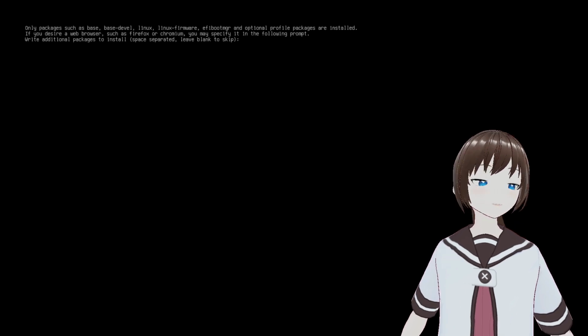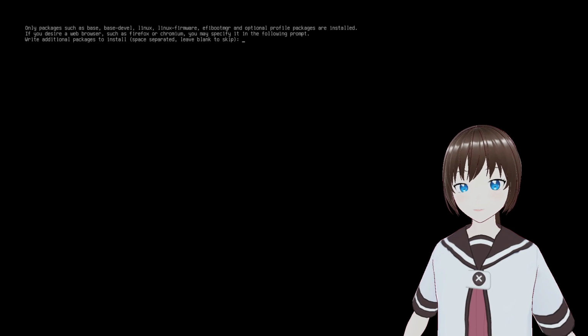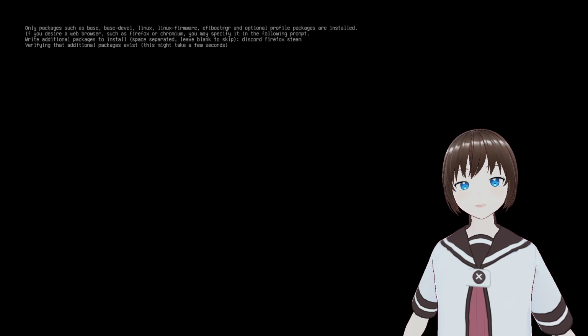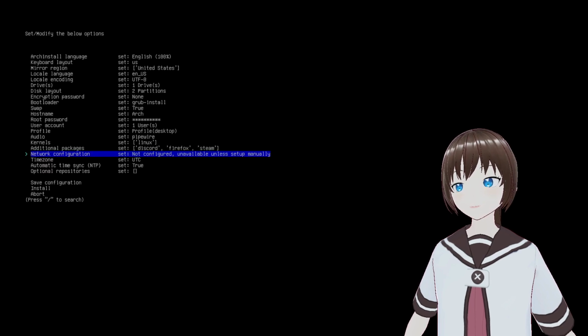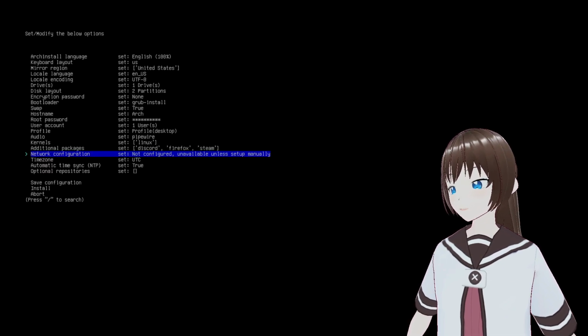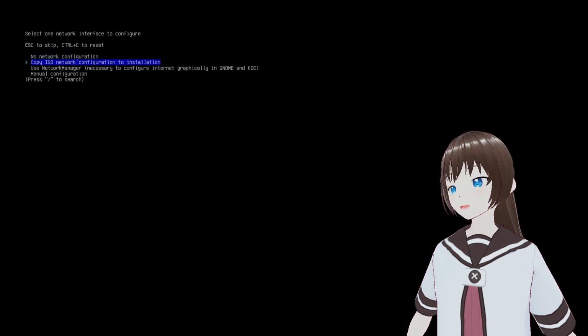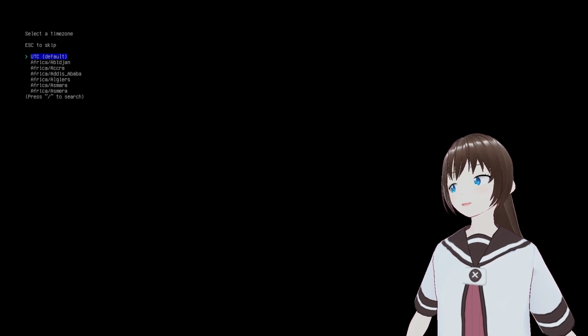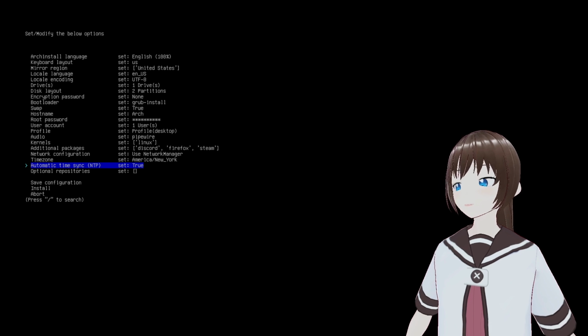Additional packages, so if you want to install anything extra, you'll type it in here. I want to install Discord, Firefox, and Steam. Discord, Firefox, and Steam are the names in the repository, so it's that simple. Network configuration. In our case, because we're using GNOME, we need to use NetworkManager. Time zone is not UTC, our time zone is New York.